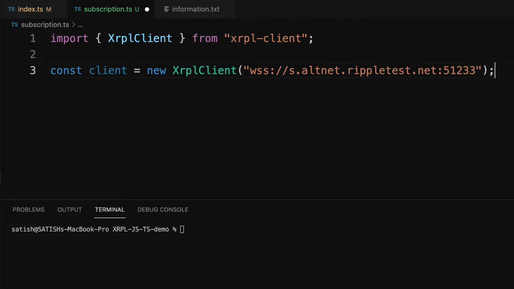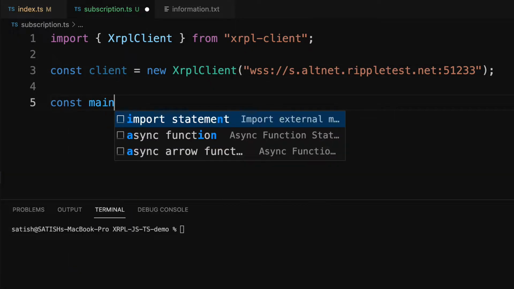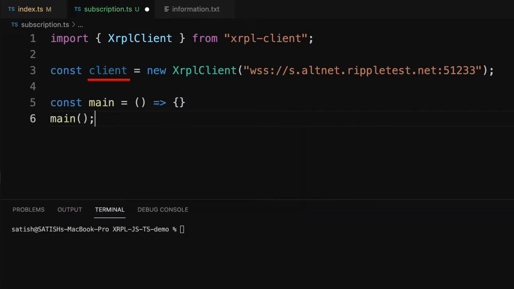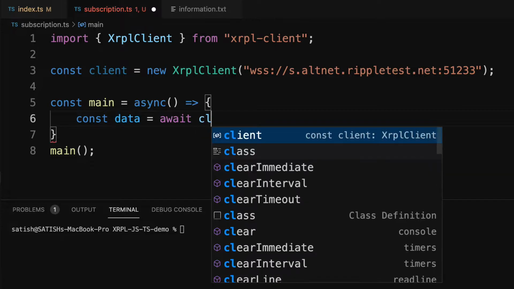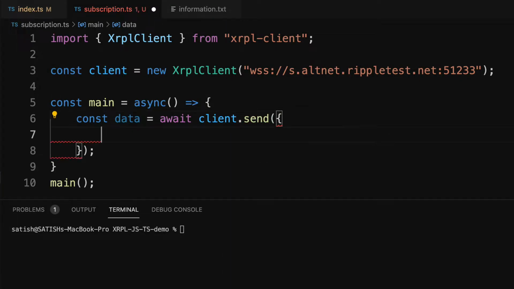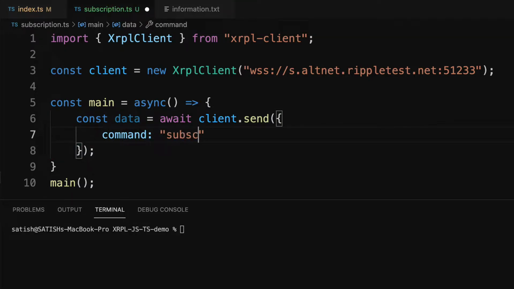Okay, let's write a method called main. Let's make use of async await method because this client object has so many methods which return promises. So let's call the send method, which takes an object as parameter, and it has a mandatory field called command. This time the command is subscribe.